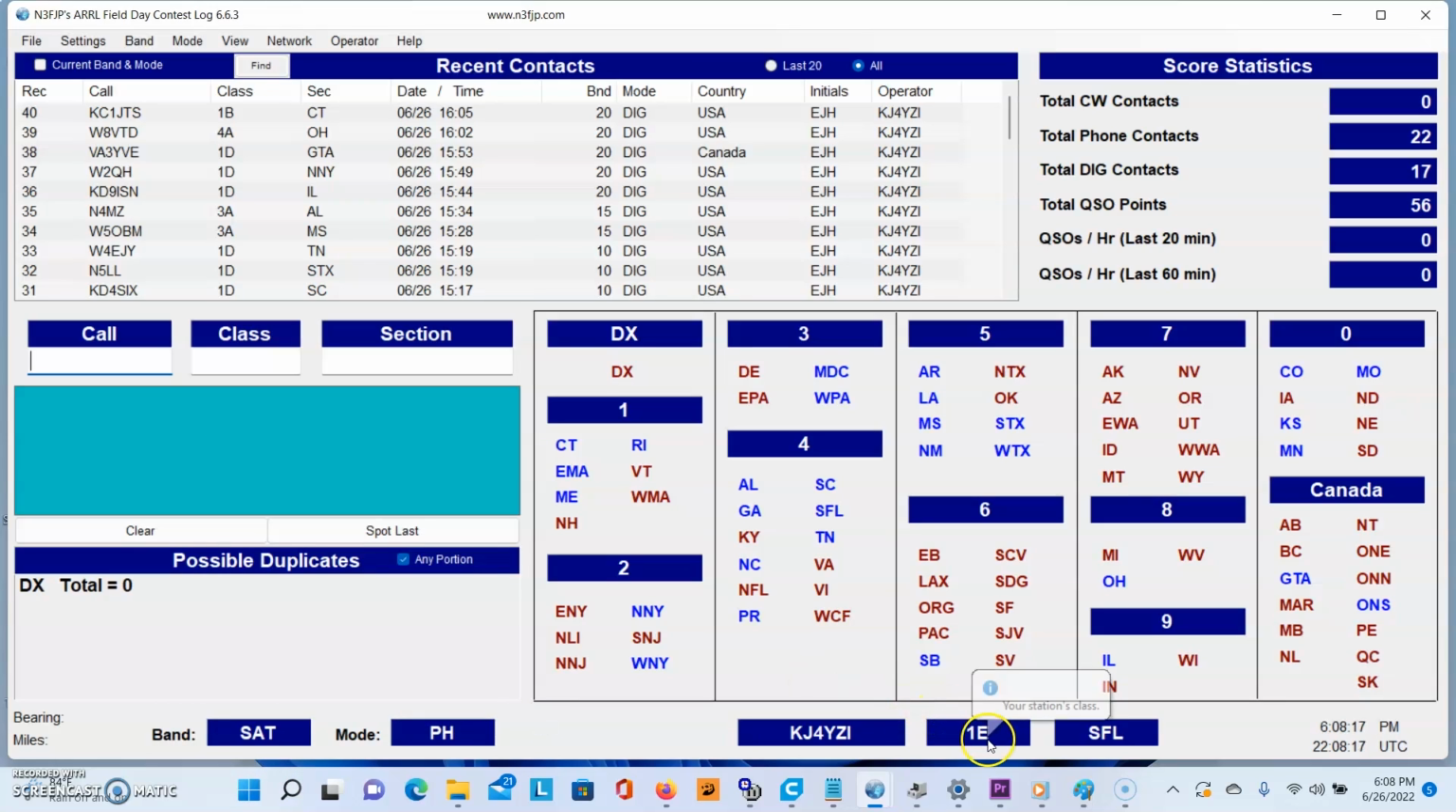Again, one Echo would be one station operating from home on emergency power. If you were a one Alpha, that would mean one station operating at a club, right? And then there's one Delta, which is one operator at home using commercial power. You're plugged into the wall, right? Those things are all in the ARRL rules for Field Day.